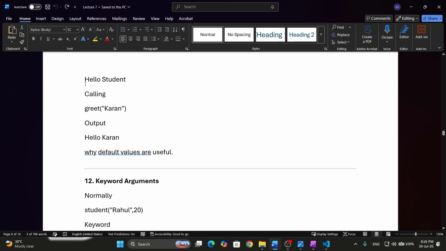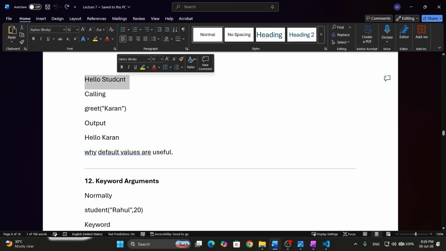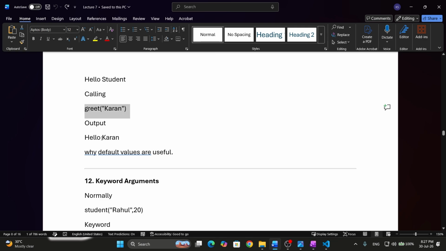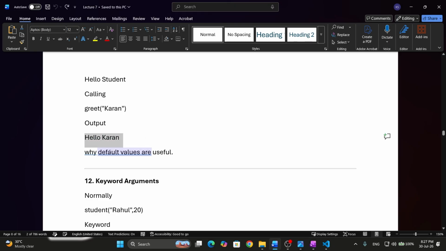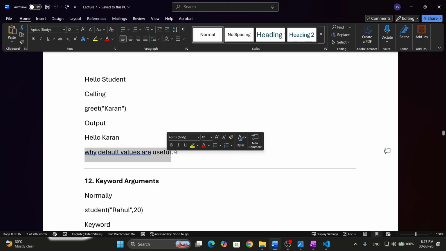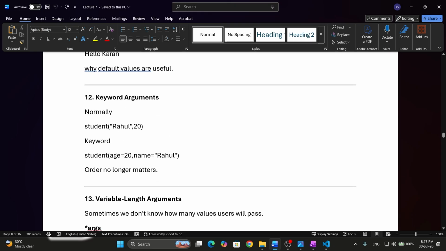The same is mentioned here. If we call like this, we will get this output. And if we give my name in the call, the output will be this one. Why default values are useful, I have also explained: whenever we call the function without an argument, the error should not come, so default arguments are used. Now, the next thing is keyword arguments.